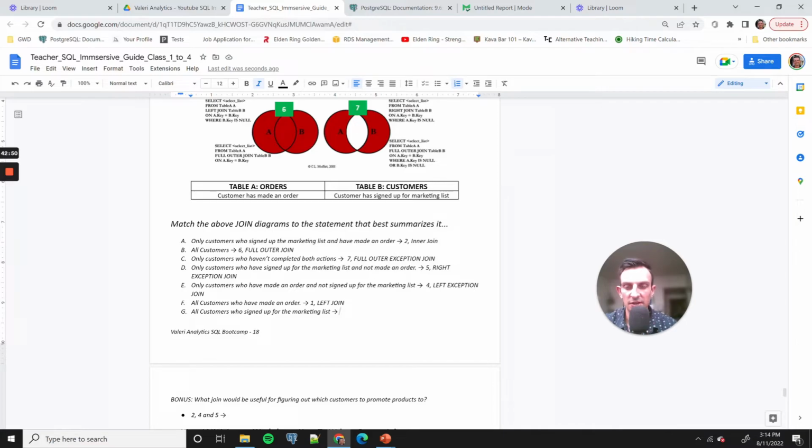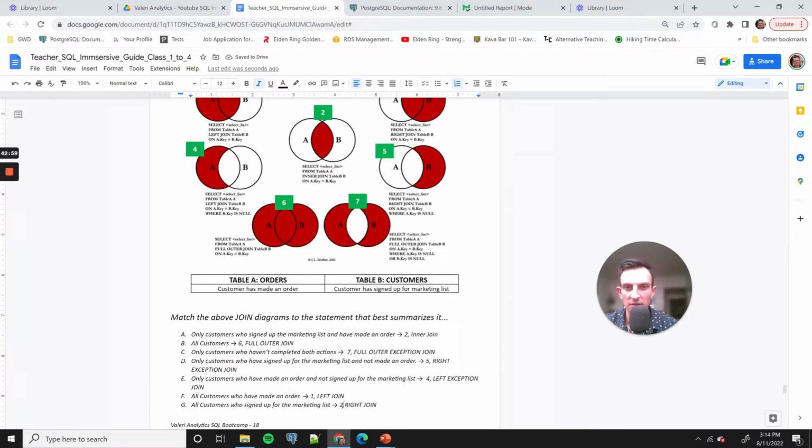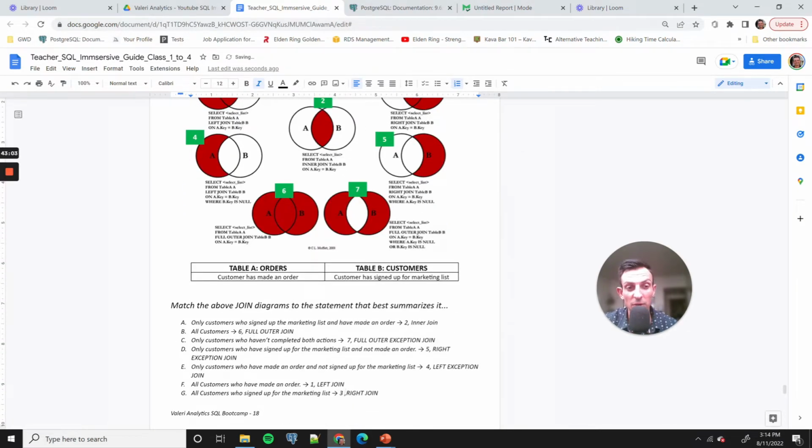All customers who sign up for the customer marketing list, that is 2. The right join, number 2. My bad, it's number 3. Number 3. So now we know what all the use cases are for joins.